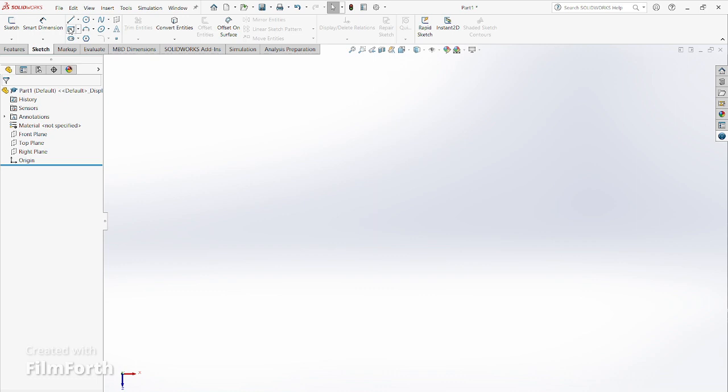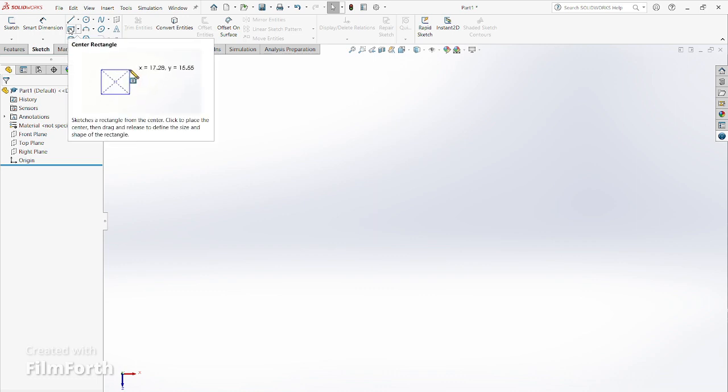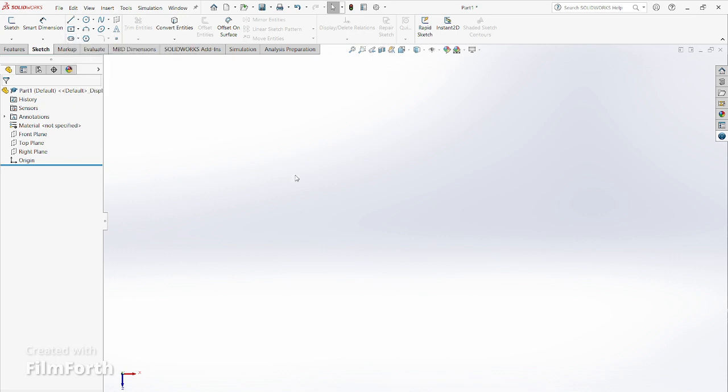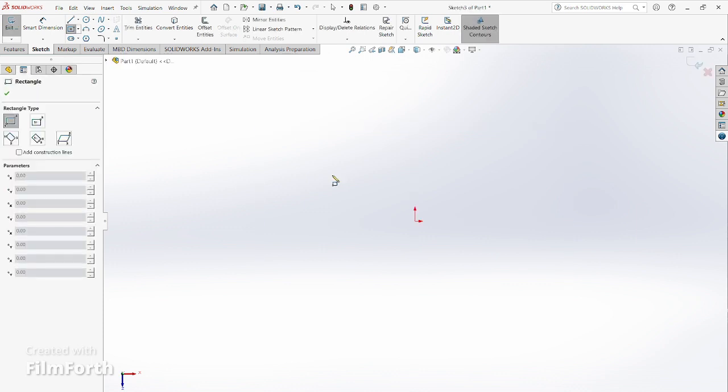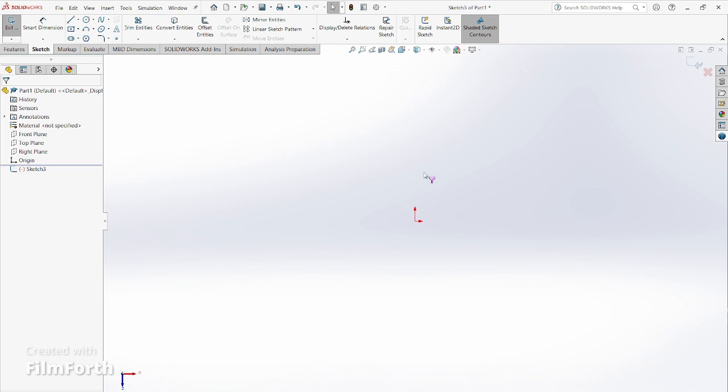Oh, what happened here? Corner center rectangle. Whoop, see? So it doesn't actually show us that there's no shortcuts for this one. I'm not sure we actually did it right, but I'm going to try it out. Shift R. Go on top planes. Shift R. There we go. Rectangle. So now we've got rectangle. That's good. So there we go.